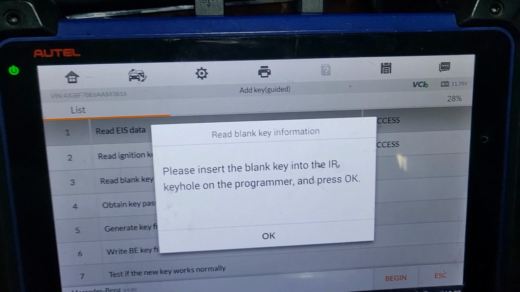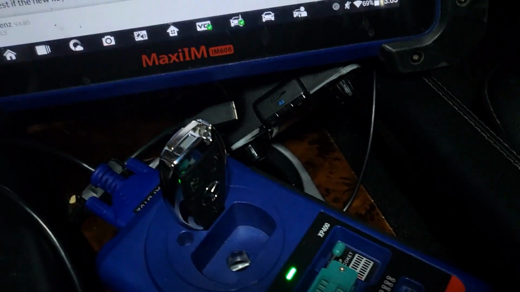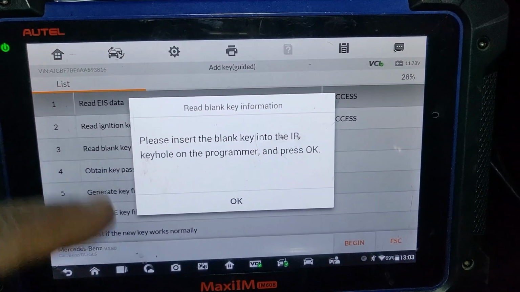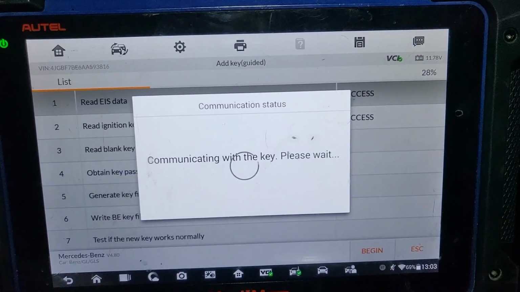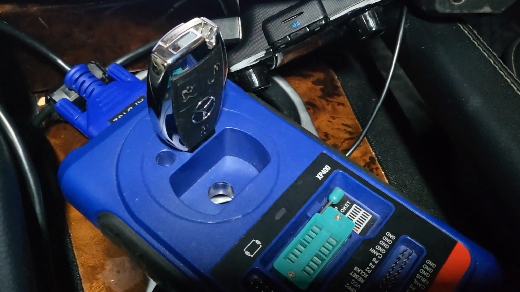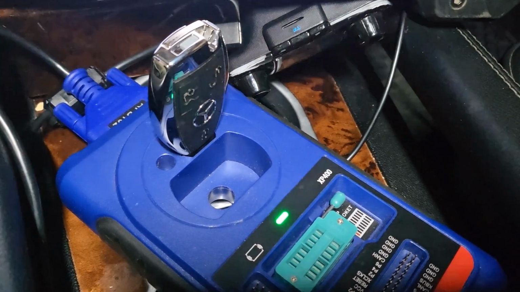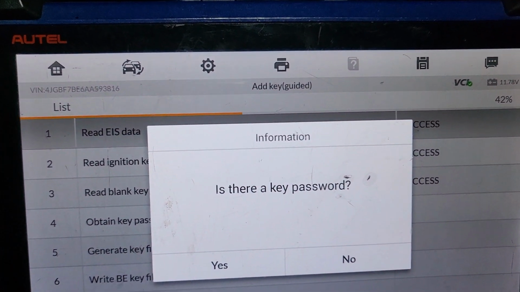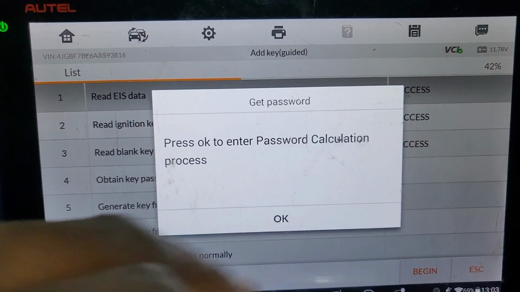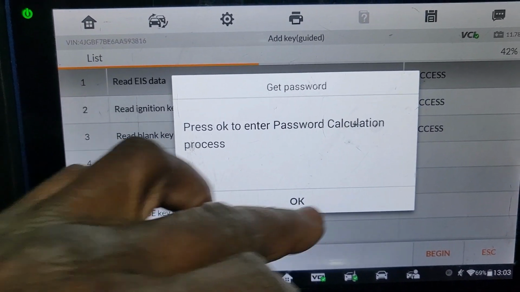Insert the blank key into the IR hole. I'm going to insert it here. If you don't get it, don't worry about it. It will go, make the key, and after that, it will program it. Communicating with the key, this is the blank key. And maybe after that, you see, success. Do you have a password? I will say no. Press OK to enter password calculation.